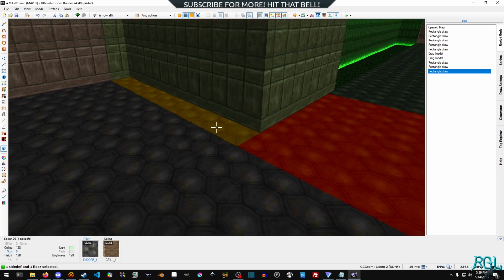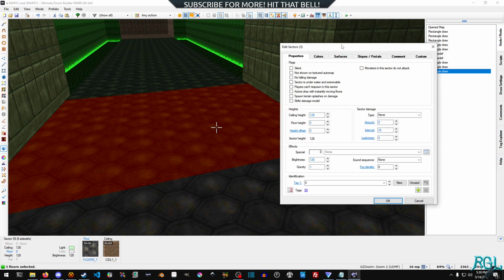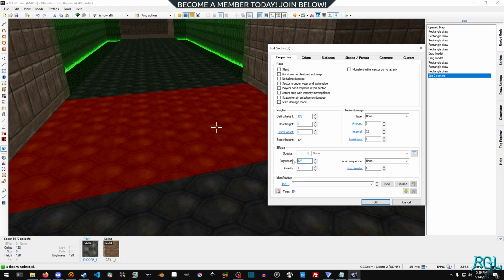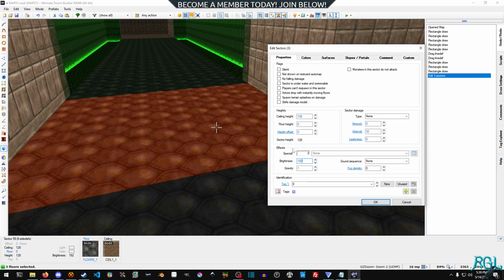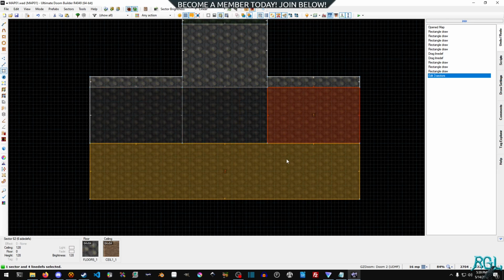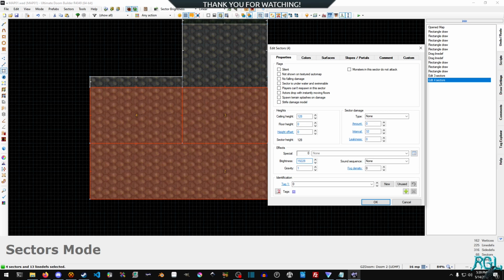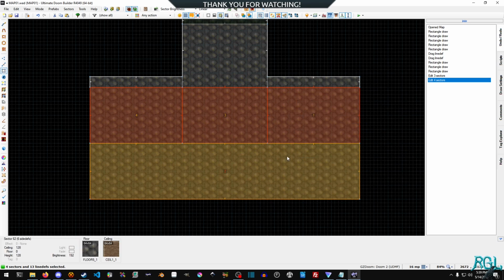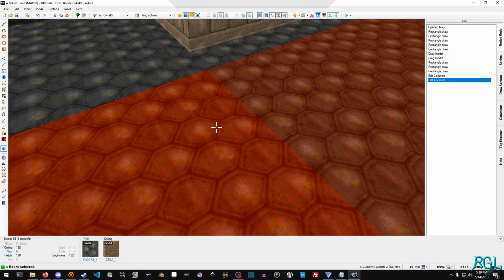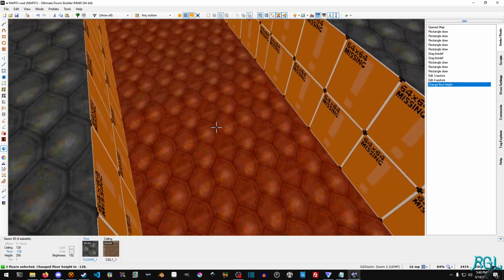And what we're also going to do is right click here with our sectors selected, and we're going to disable the, we're also going to set the brightness back to 192. Awesome. And I'm going to do the same thing for here. I'm just going to select all of these and set it to, okay, maybe not that, but 192. Perfect.